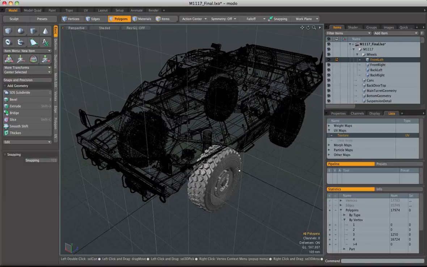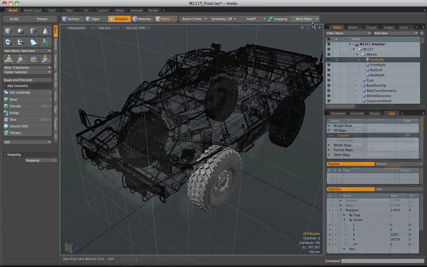So with selection covered, we're going to move on to these 5 buttons at the top here. So these are Action Center, Symmetry, Falloffs, Snapping, and the Work Plane. Now symmetry really is pretty straightforward. We have symmetry across the X, Y, and Z axes. Snapping, again, pretty straightforward. You can snap to background meshes, you can snap to grids, etc. So it's really Action Center, Falloff, and Work Plane that are really unique tools to MODO. And I'm going to be going through those one by one, starting with the Work Plane.